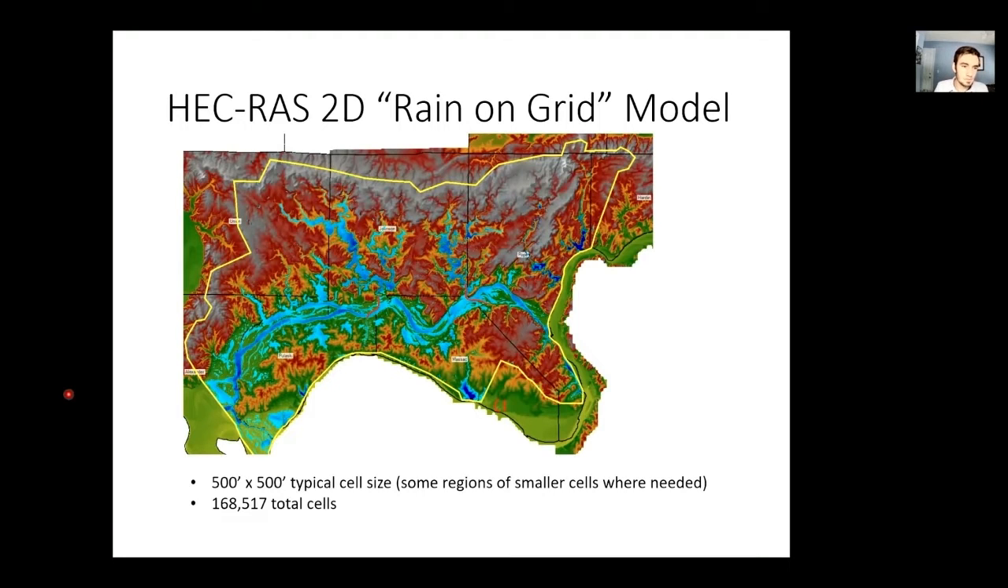So we decided to use HEC-RAS 2D rain-on-grid to develop floodplain mapping for the Cache River Valley. And this simply means that we are integrating our hydrology and our hydraulics into the 2D grid by directly applying precipitation on this 2D grid.